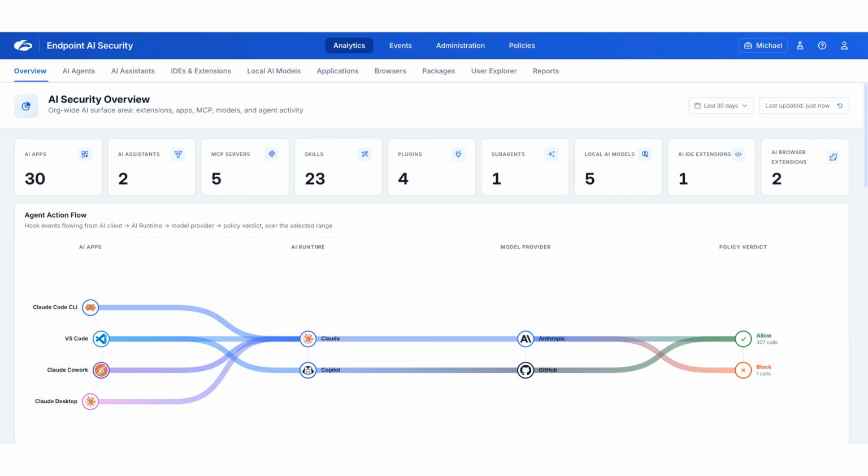In this demo today, I'm going to cover Zscaler's Endpoint AI security solution. We can log in and have a look at the console to validate everything that we're seeing on discovered endpoints and all the different AI artifacts that have actually been discovered. We categorize them into various categories from AI apps to AI assistants, various MCP servers that we've locally discovered, any skills in use, plugins, sub-agents, local AI models, IDE extensions, and browser extensions.